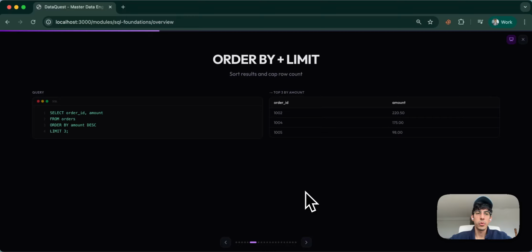ORDER BY sorts your result. DESC means descending, highest to lowest, ASC means ascending, lowest to highest. And without ORDER BY, the database returns rows in whatever order it feels like, so never assume. LIMIT just caps how many rows come back. Really useful when you're exploring your data and you don't want to load millions of rows by accident. So here, we get the top 3 orders by amount, biggest first.